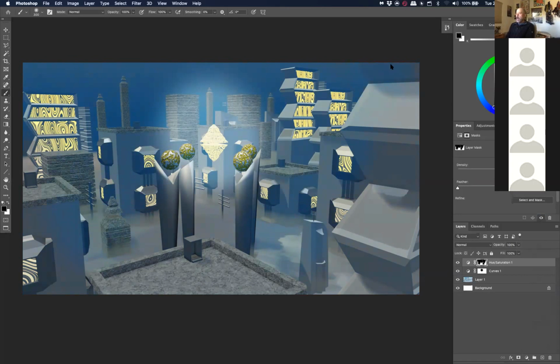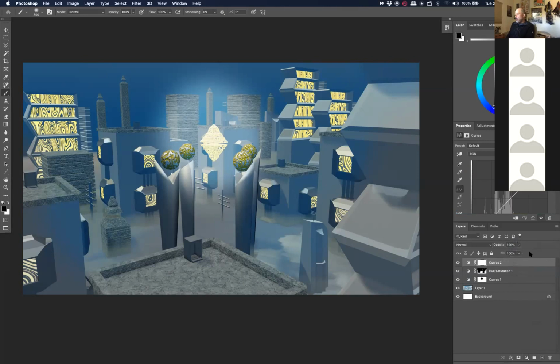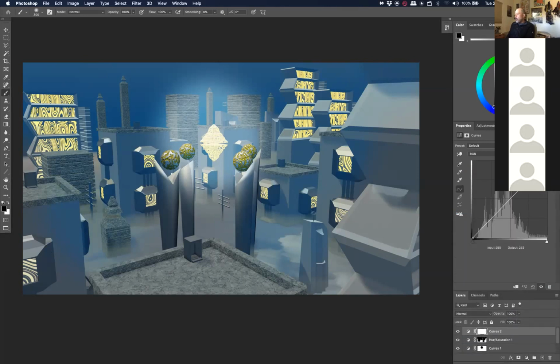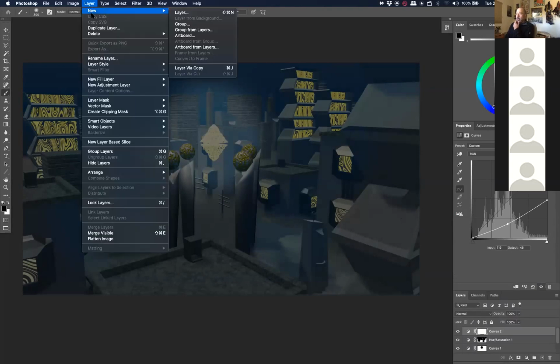Like darks and lights. If I want to have this area over here be darker, instead of going back in and doing it in Blender, which could take a long time, I might say, let me add another layer. That's going to be another curves layer. And I really want to bring this way down. So I'll bring the top end down like that and pull this down. And then instead of having it affect the whole thing, I could say layer.